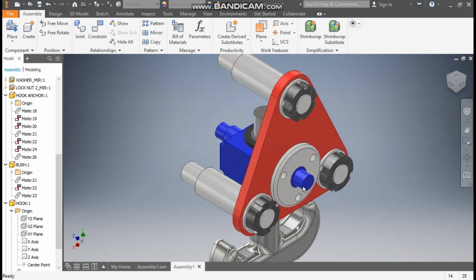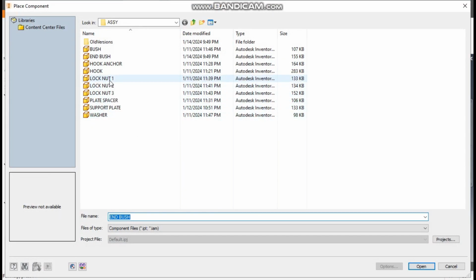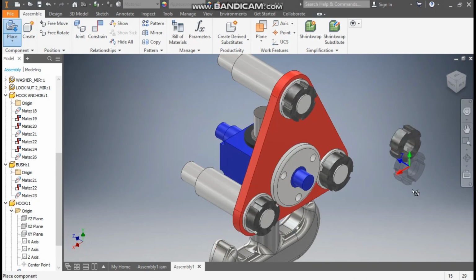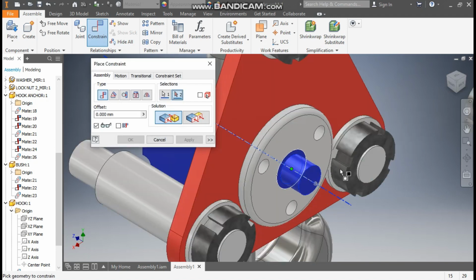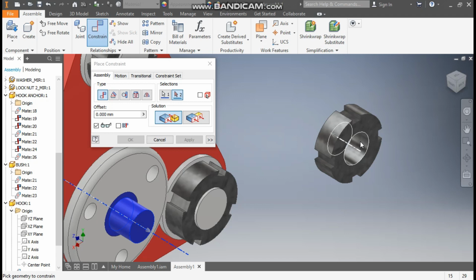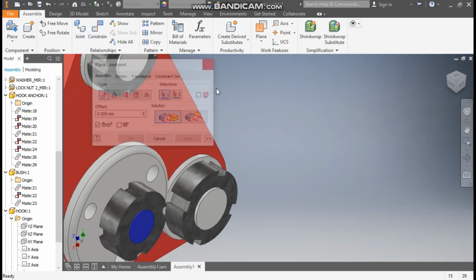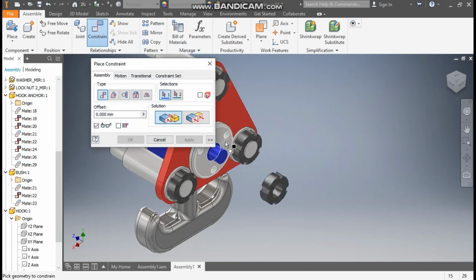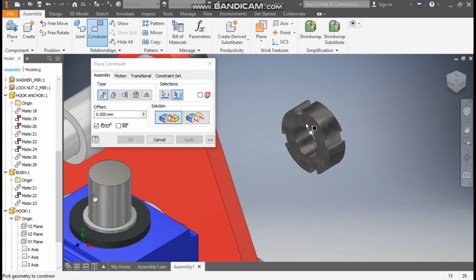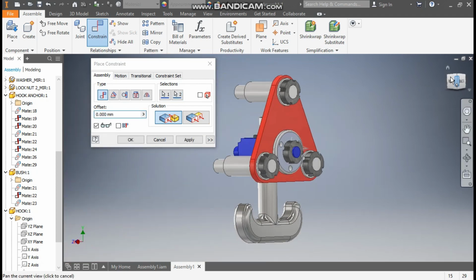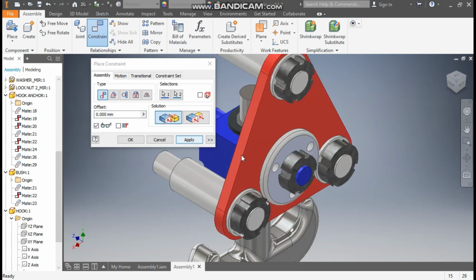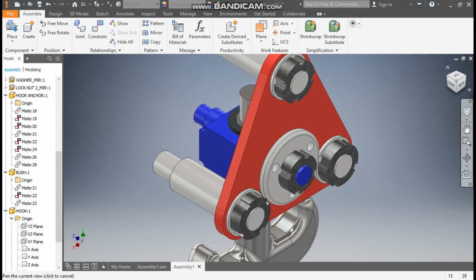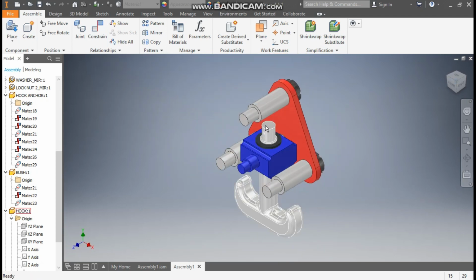Now we are going to assemble the lock nut. Go to place and select the lock nut 1. Open and place it over here. Escape. Go to constraint, select the center axis and select the center axis of this lock nut. Apply, exit. Now drag this outside. Go to constraint, select this face, rotate the view and select this face. Okay, click here. Now you can see it is assembled. Apply, exit. Now in this view we are left with the lock nut 3.